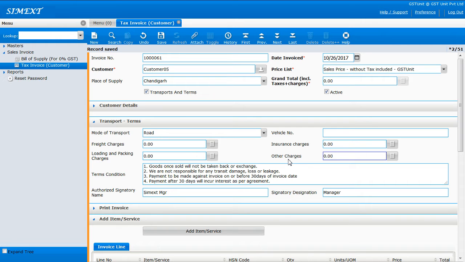These charges are added after your final GST amount, which means on your total value when GST tax gets added, your amount with tax gets calculated. After that, these other charges get added and the grand total is displayed.